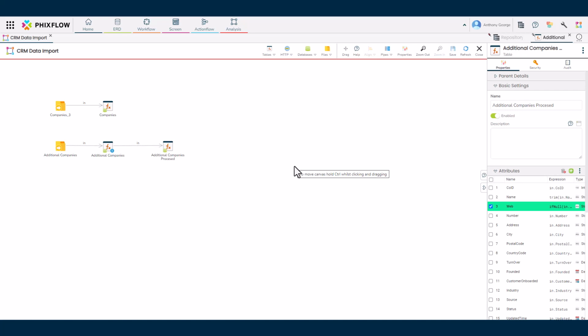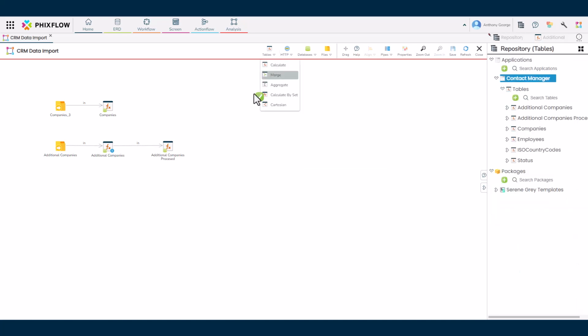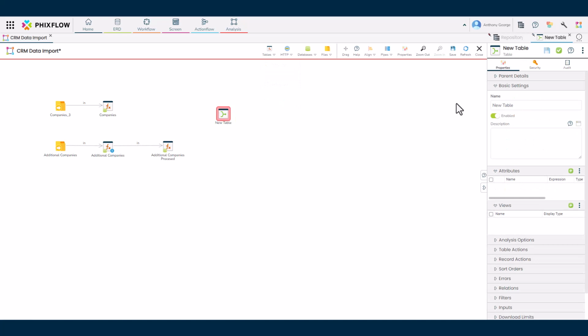Now let's look at merging our additional company's data with our company's data into a single table. We'll do a deduplication as well, and we'll base this upon IDs. From the toolbar, click this menu, and we'll drag a merge table onto the canvas. I'll call mine All Company Data. Connect the company's data to the merge.